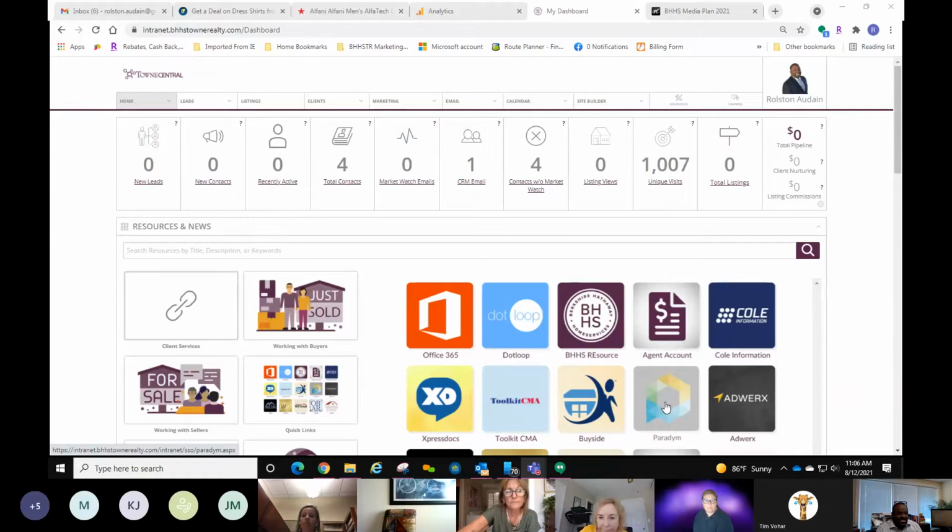So again, I'm in Town Central. Just log into Town Central, then you have access to Paradigm on your dashboard. Without further ado, Kristen, all yours.